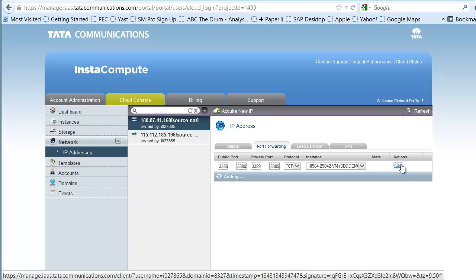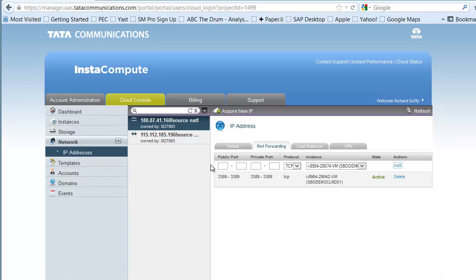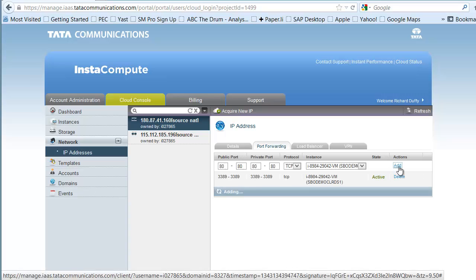Give that a couple of seconds. Then we're going to go and we're going to add our next one. I'm going to add port 80. And I'm going to map this through again to RDS1 because I need this for my remote desktop services gateway. Give that a couple of seconds.